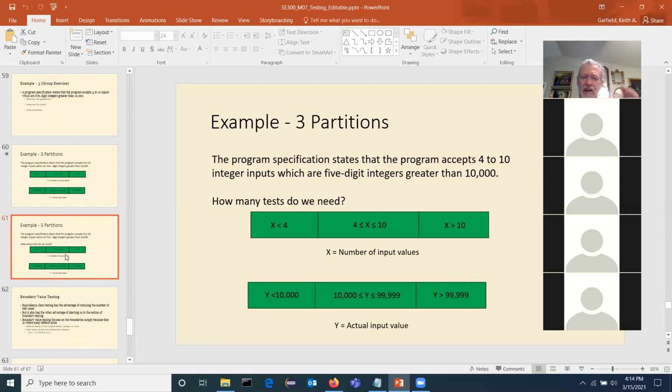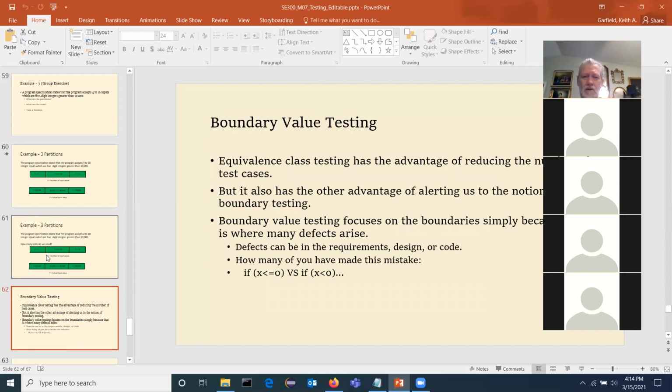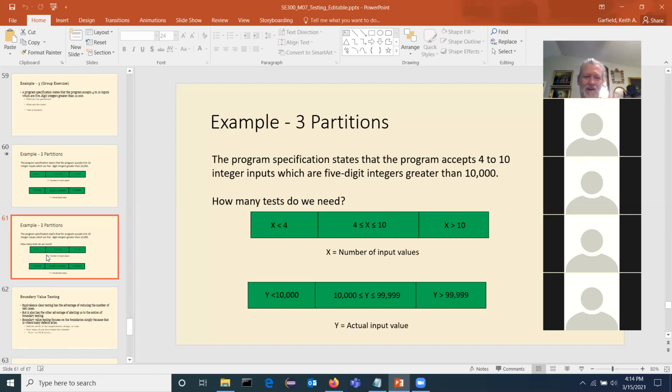Each equivalence class, that X less than 4, would get paired with the 3 Y value equivalence classes. The X's 4 through 10 would get paired with the 3 Y value equivalence classes. So that would be the minimum of 9 there. You can start to play all kinds of games though. If I have 5 inputs, in this case I have 5 numbers, they're all greater than 10,000. What if only one of them is less than 10,000? What if 2 of them are less than 10,000? That kind of thing. You still can run away with problems.